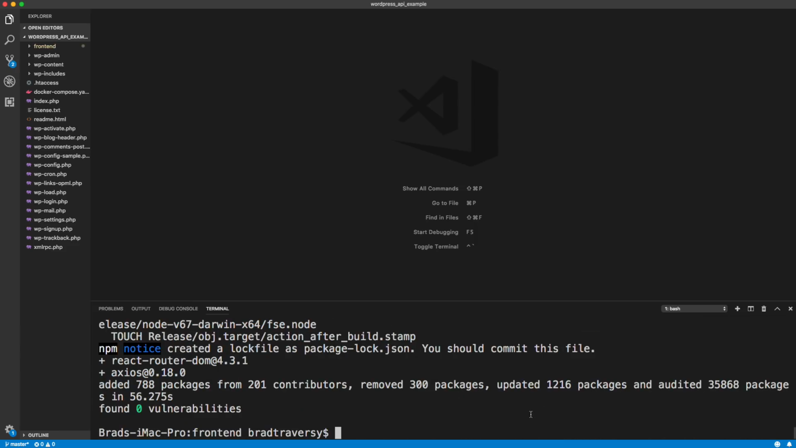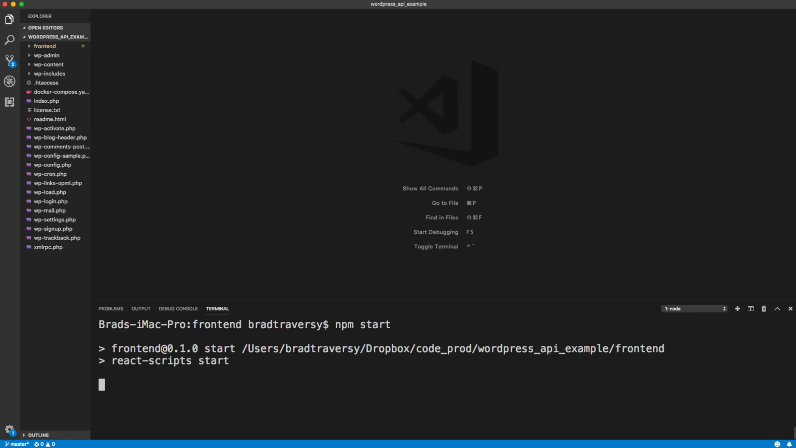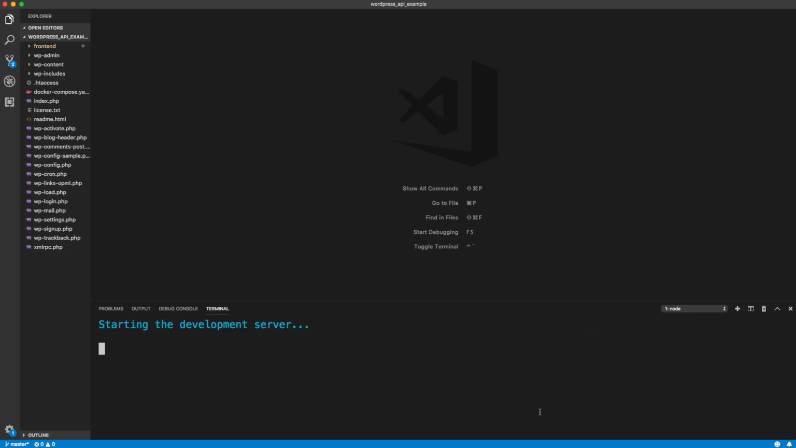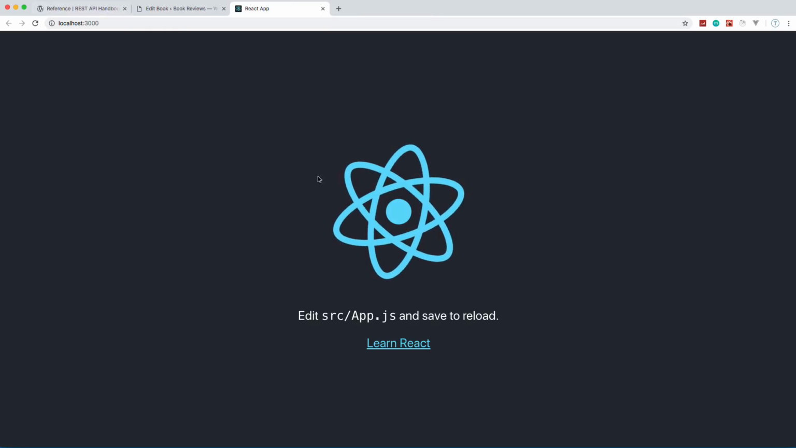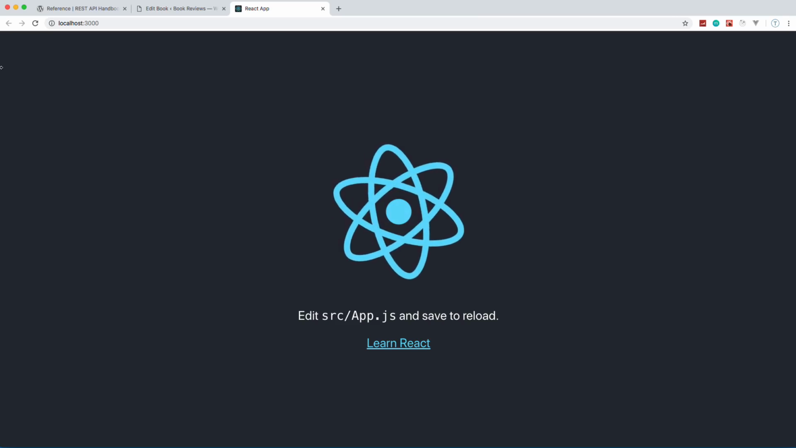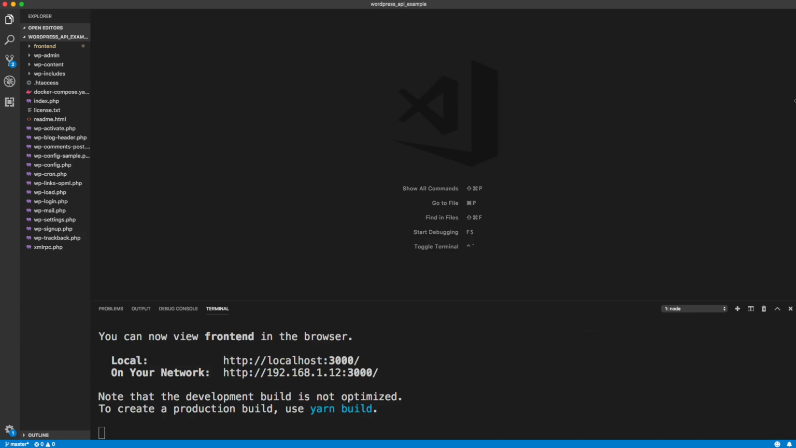All right, so that's all set. Now I'm going to just run the Create React App server. So npm start, make sure you're in your front end folder. And that will open it up on port 3000. Close these other tabs here. All right, so now we just have our landing page, and I'm actually going to make this smaller so that we have both on the same screen here.